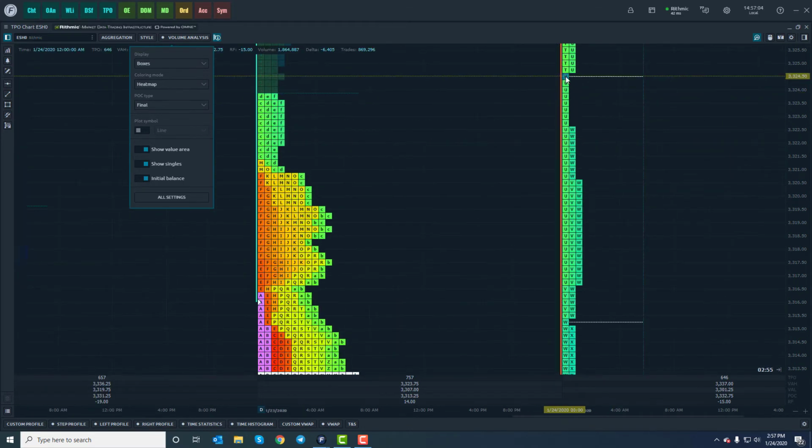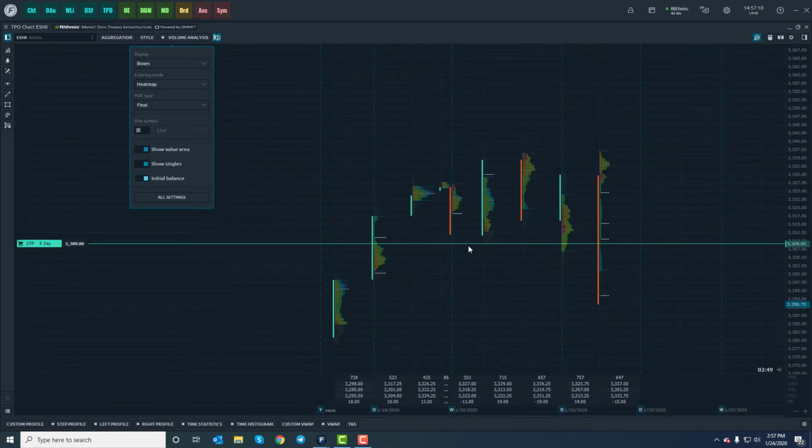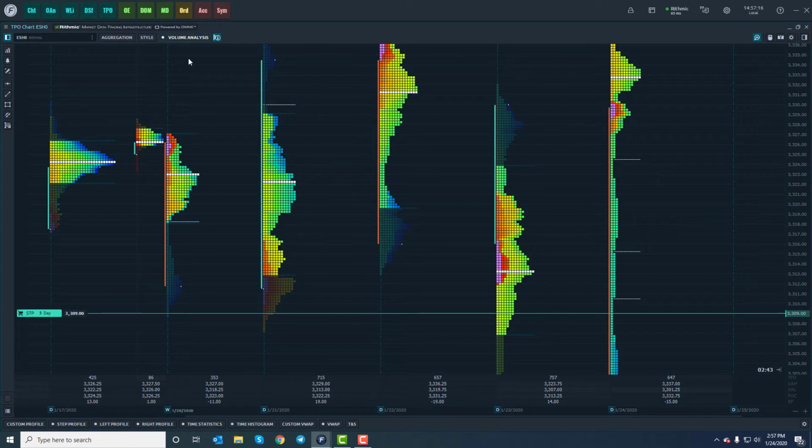If we zoom in, as you can see, the single value areas. And then finally, we have initial balance that you can enable or disable. That's just going to highlight these initial balance areas. So feel free to mess around with that as needed.